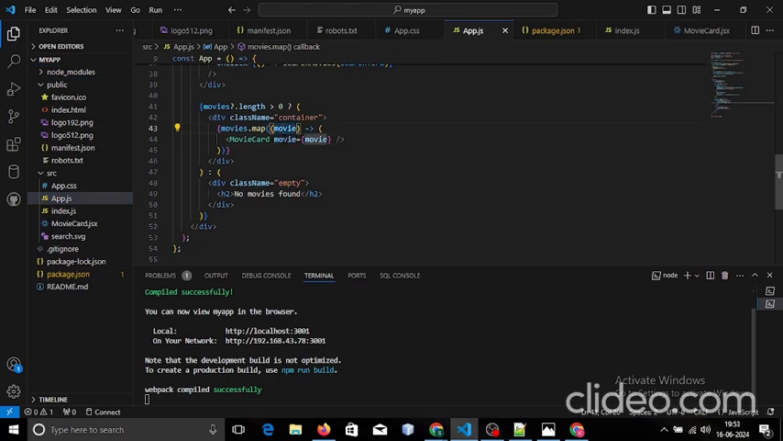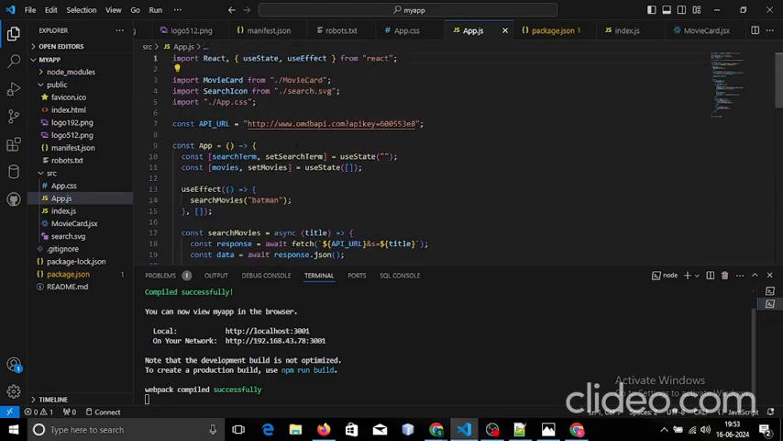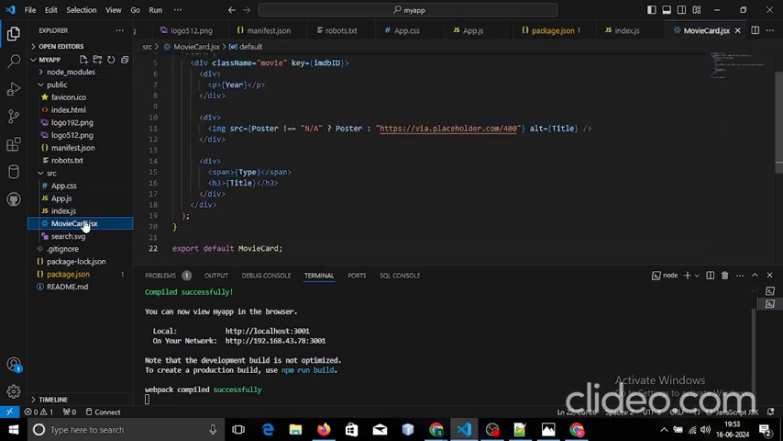Yes, we have imported it here also, MovieCard. For that purpose we are writing export there, so that we can export this file and import it somewhere else. That is what we are saying. Is it clear about MovieCard.jsx?